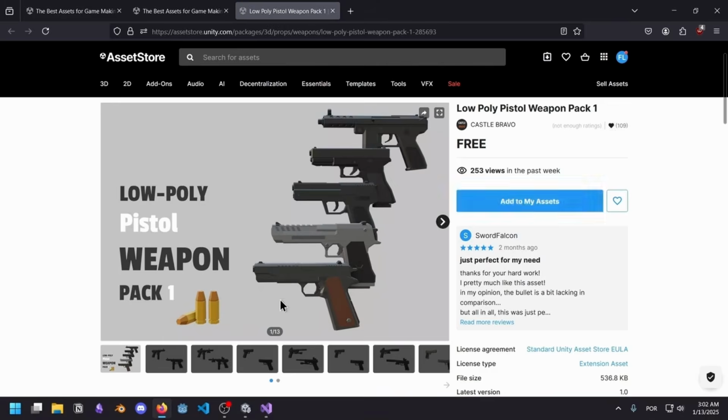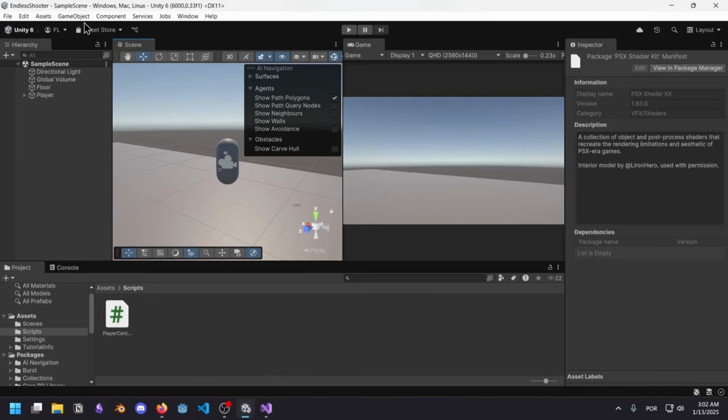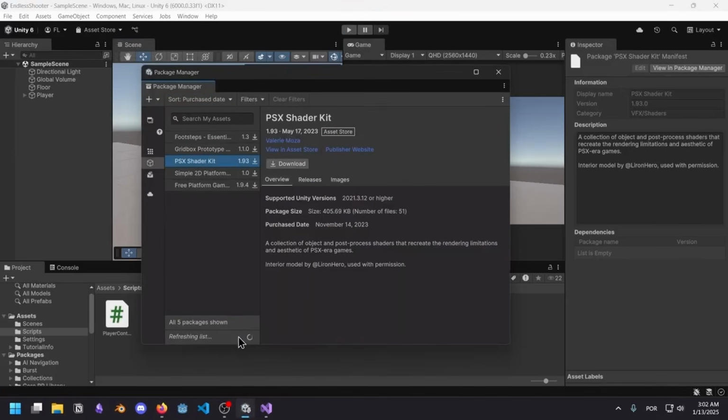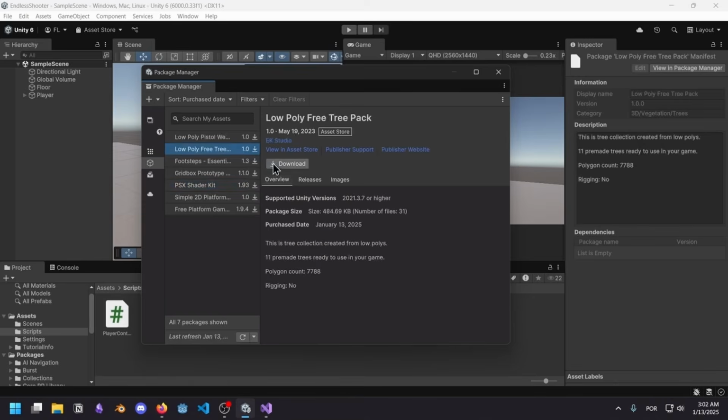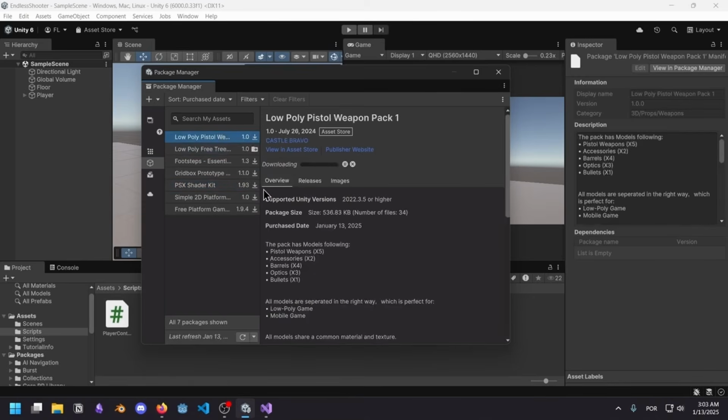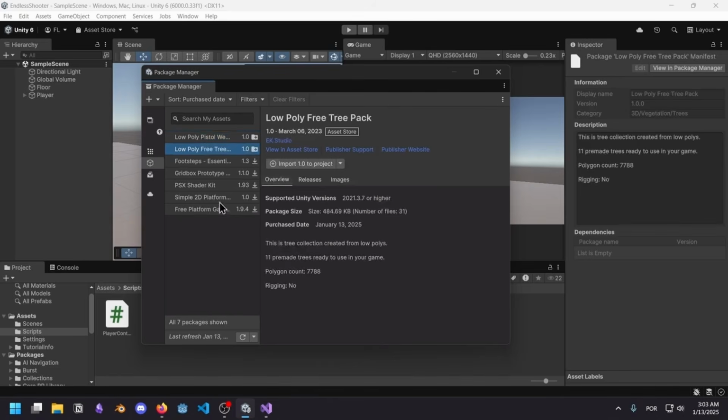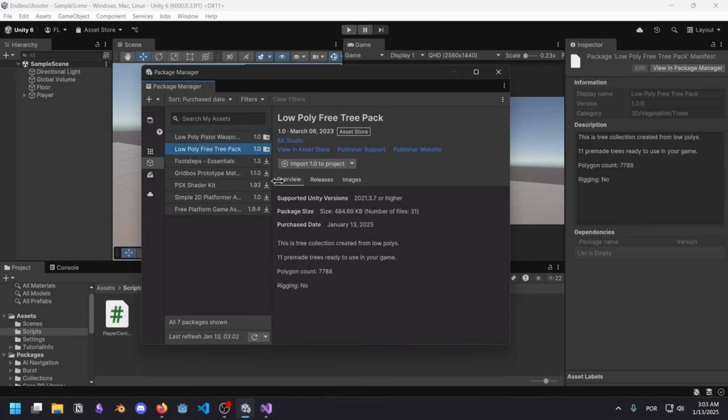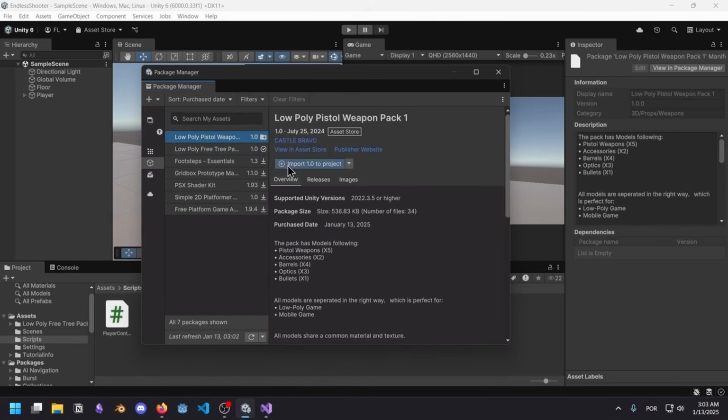You just add to your assets, then you come to Unity and you find them here. I probably have to refresh, but yeah, here they are. So I can download these and import them into my project. I mean, that's really good. So I'm not gonna lie, I truly miss this. So just import them into my project and it's all good. I really like this system.